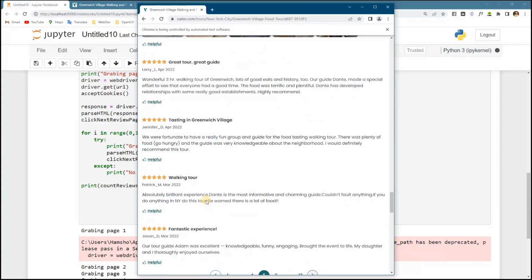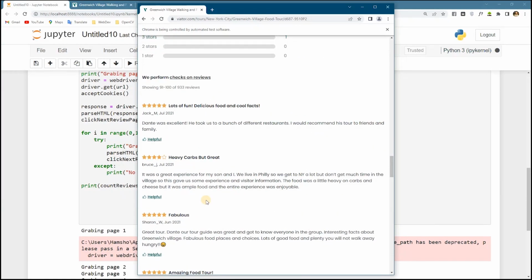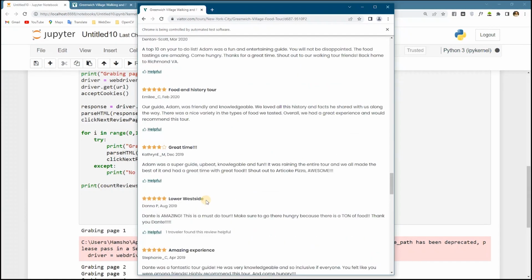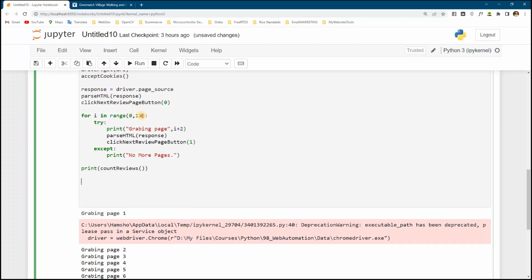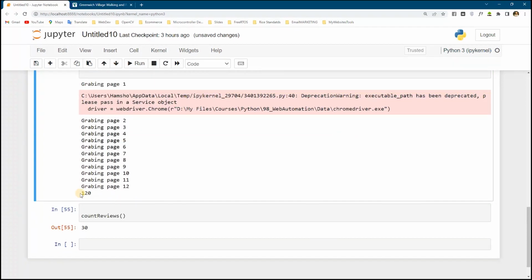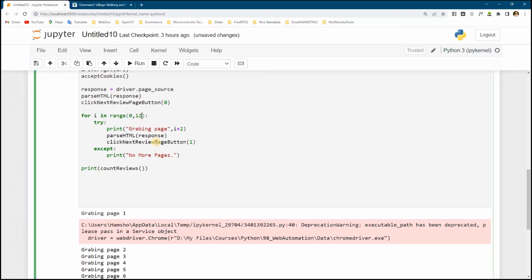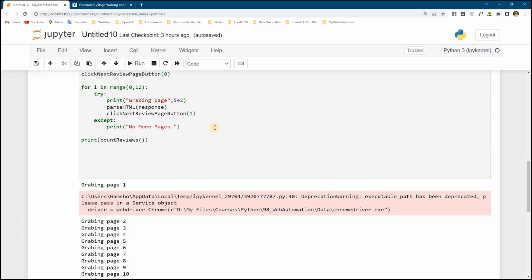Second page, third, fourth, fifth, sixth, 7, 8, 9, 10, 11, 12, and 13. I think here we need this to be at till 12, but that's fine. But as you can see now, we grabbed all the reviews and we got a total of 120. I guess we have 130 here because this should be more than that. And we're done. We have got all the pages.